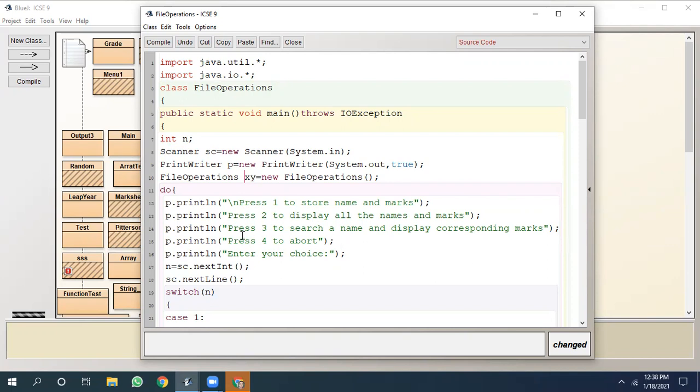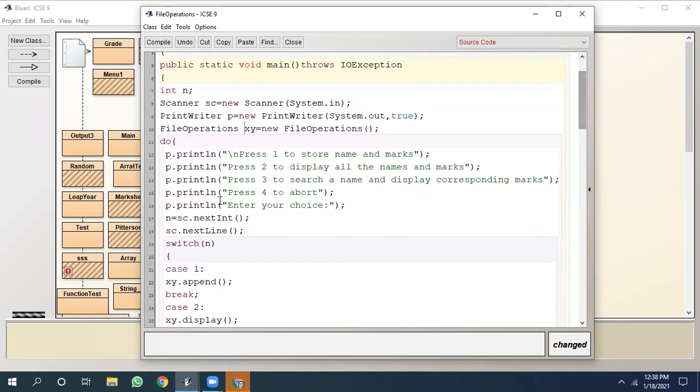After that, we have created a menu. A menu-based program should be written in a do-while loop. Well, there is no hard and fast rule for this, but it is much safer because the do-while loop, as we know, is an exit control loop. So the condition checking will be at the end of the loop. So what happens?